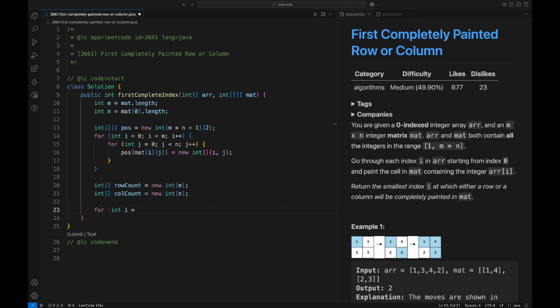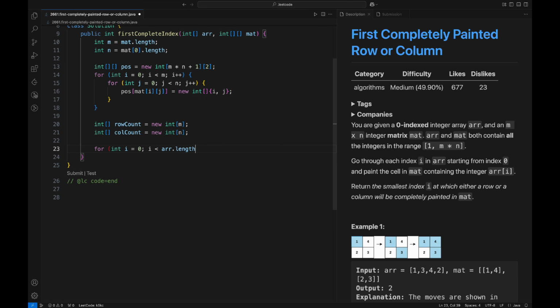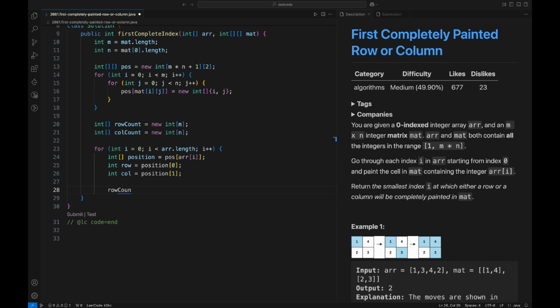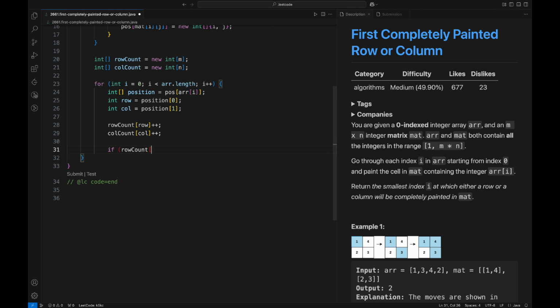Now we will iterate through each element in the array and paint the respective cells in the matrix. For the element at the ith index in the array, we will get the position of this element in the matrix from the lookup table and extract the row and column values for it and increment the number of painted cells for row and column in the respective counter arrays. And if at any point number of painted cells in the current row or column is equal to n or m respectively, then we have painted the current row or column. So in that case, we will return the index i. Otherwise, we will continue with the iteration.